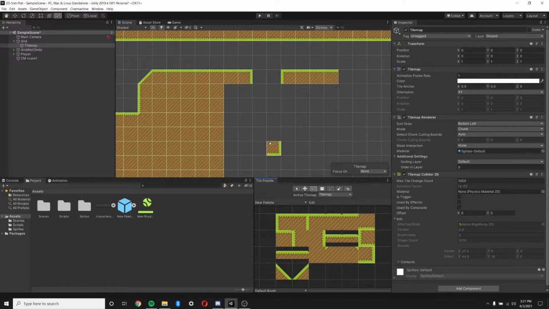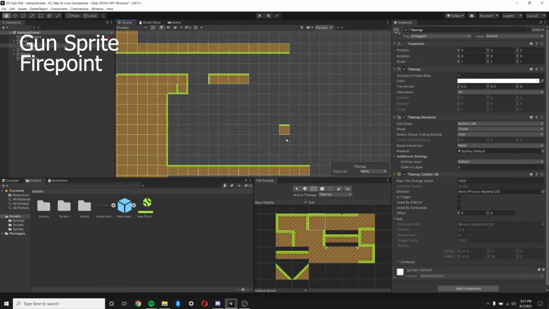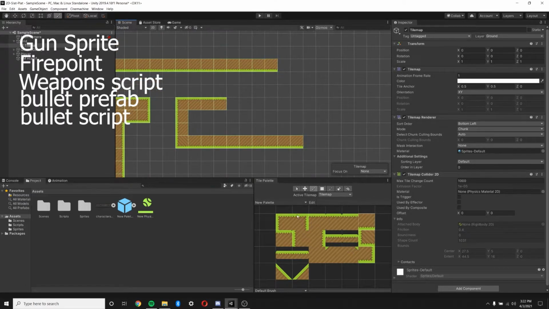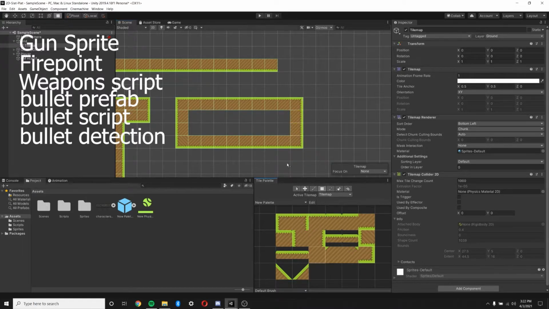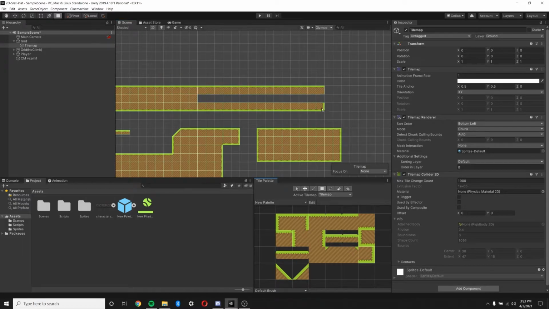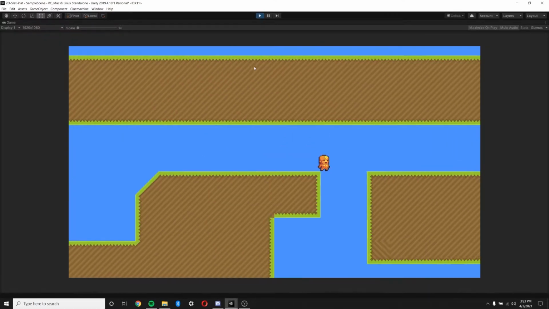So the plan is to add a gun sprite, make a fire point, a weapon script, a bullet prefab, a bullet script, and implement bullet detection for the walls and enemies. Fairly simple, shouldn't take us that long. Let's head on to Unity to add the gun sprite.